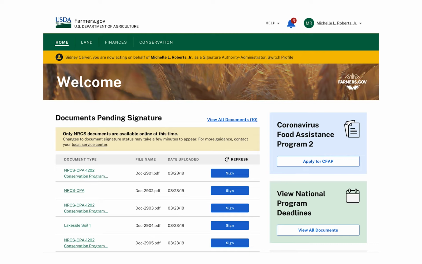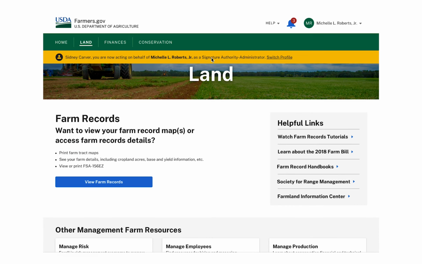Let me show you. Here's what it looks like when you navigate to the land page. On top, the gold banner is letting you know you are acting on behalf of another customer. Here, you can access all land tasks and actions for that customer. If the customer or entity has farming interests, when you click the blue View Farm Records button, you will be taken to their farm records mapping page. If you switch profiles while on any page other than the home page, you will be redirected to the home page.